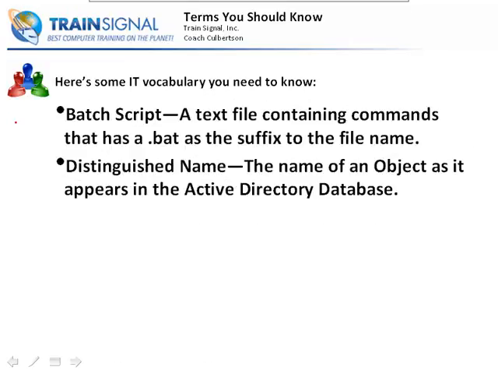Now a batch script, we took a look at two different kinds of batch scripts actually. And the batch script, remember, is just a regular old text file. We can write it in Notepad, and it contains commands, and that file needs to have a .bat suffix as its file name. That way Windows understands that, hey, this is actually an executable. This is something that I can use and run commands inside of.